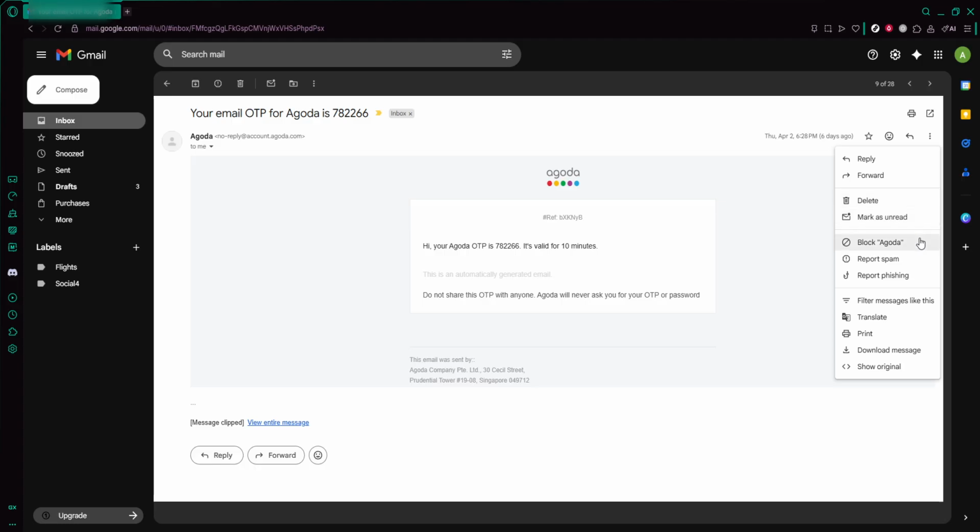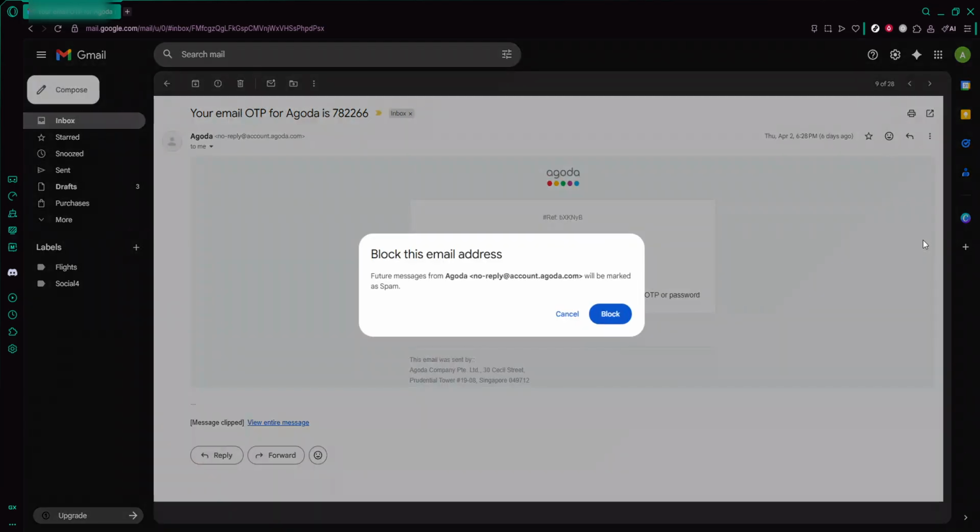Carefully scan down the options until you find the one that says block, followed by the sender's name or email address. This option is specifically designed to stop messages from this sender from reaching your main inbox in the future. Click on block. At this point, Gmail may show you a confirmation pop-up asking if you're sure you want to block this sender. This is just to make sure you don't tap it by accident.